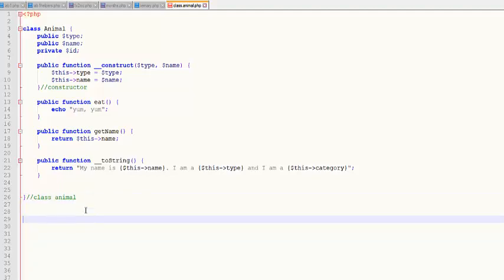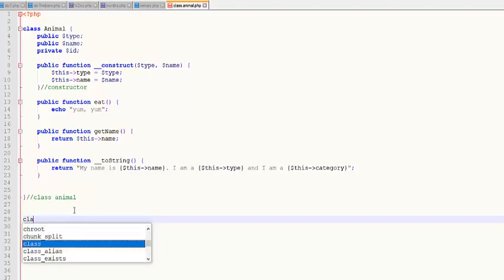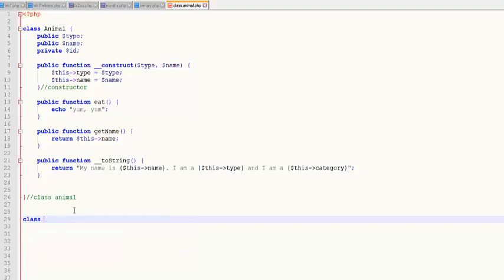So in this example here, if you're going to use inheritance, this is where you can see some of the benefits of it, of reusing code and writing less code. There's certain things that animals all have, like a type, a name, and an ID. I'll go class mammal. I think mammal extends animal.